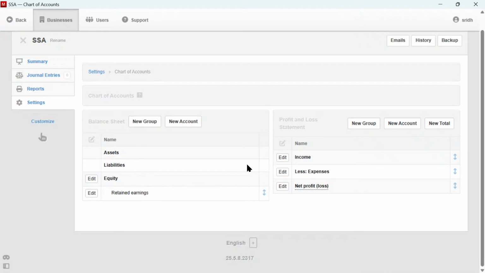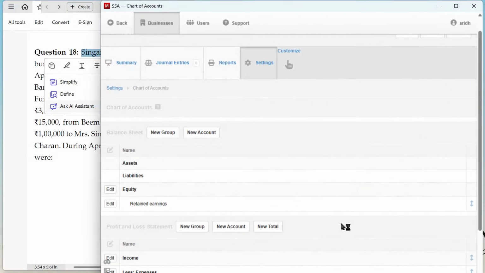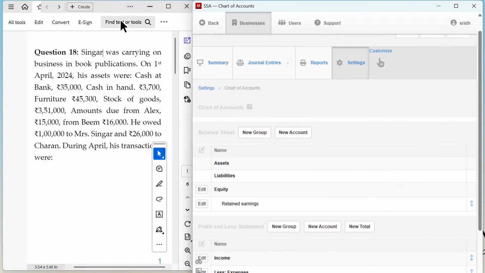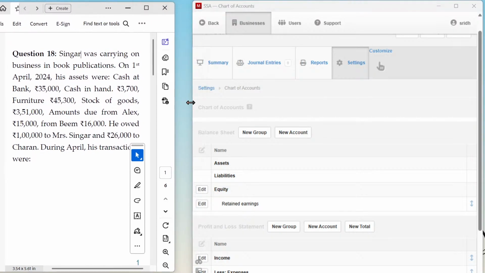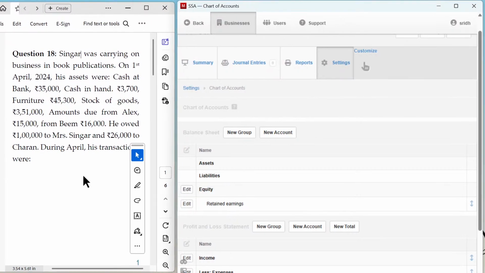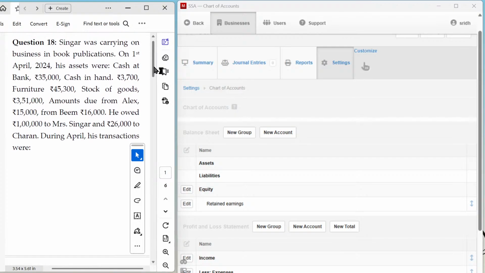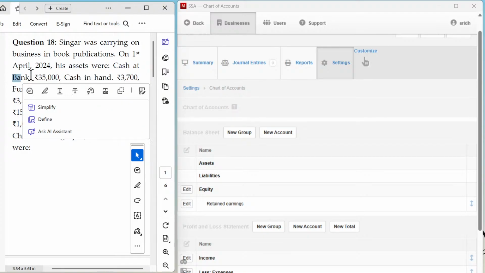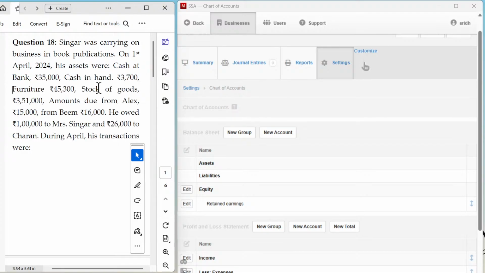Whatever accounts you need, you can create here. What accounts are required for you? So I'm going to simplify this one. I'll keep it this way. From the opening journal entry, we need to have cash, meaning bank, cash, furniture, stock of goods, amount due from Alex, Beam, Mr. Singer and Charan. The difference between the assets and liabilities is the capital. This is the opening assets and liabilities.